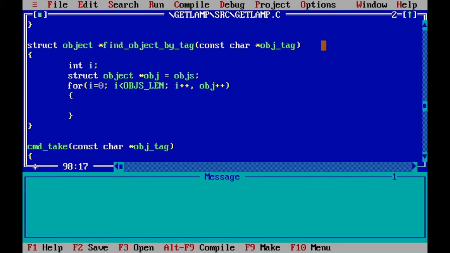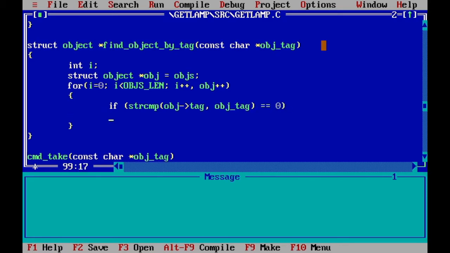And what we do here is, if obj tag, and this is a string, so we have to use string compare, string compare object tag with the object tag that we got as input argument. If they are the same, what we do is we return object, right? We are returning the pointer to the object whose tag matches our tag.